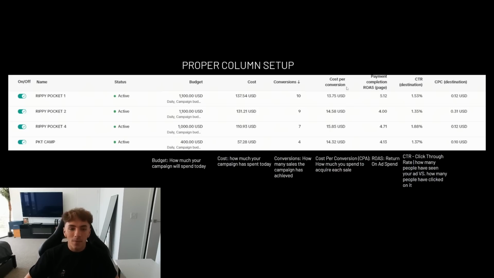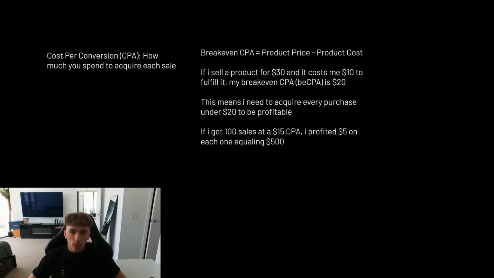So this is very important because this is going to tell you how profitable you are. It's also crucial to understand your break-even CPA before you actually even end up running ads. So you need to know what your product price is going to be, and you need to know how much it actually costs to fulfill it with your supplier.